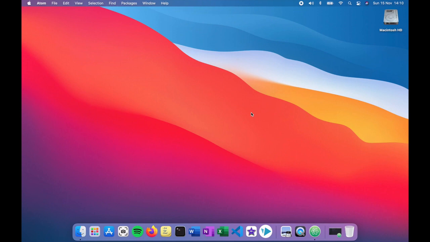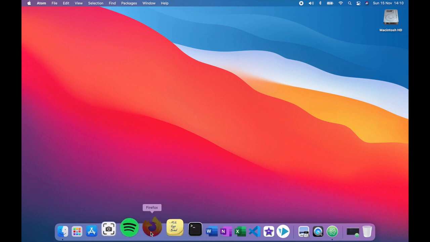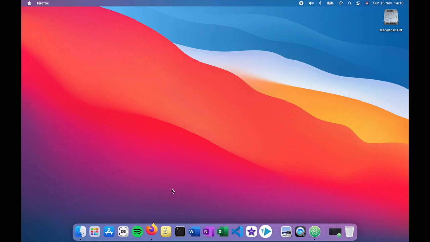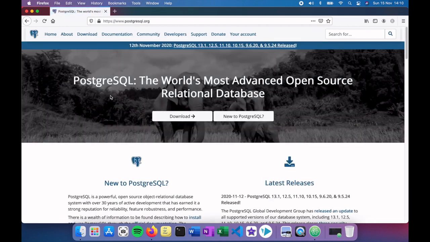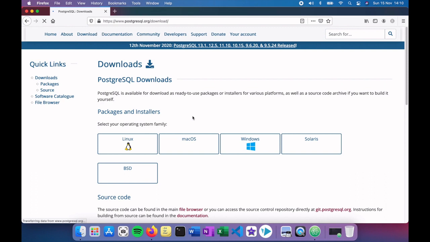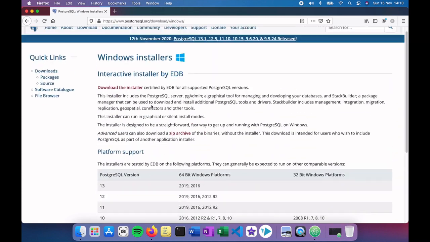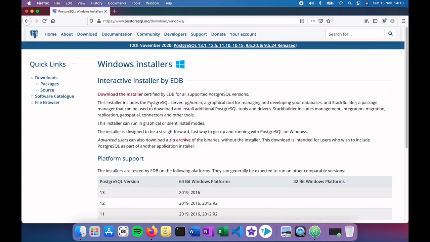So let's get started. To do that, first go to postgresql.org. Once you are in postgresql.org, click on download and choose your operating system. If you are choosing Windows, you'll only get one option of how you can install PostgreSQL database. That is the installer by EDB.